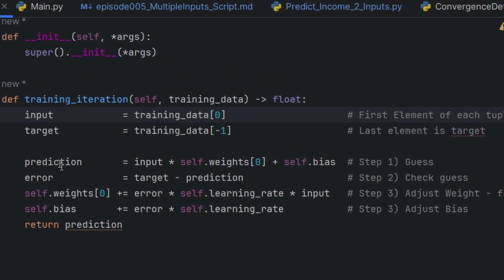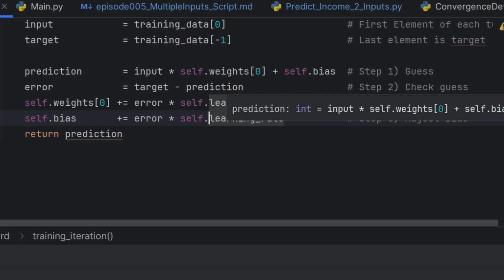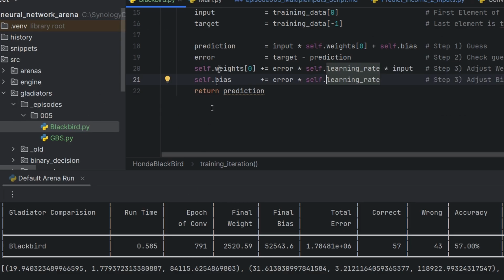Step 1, predict. We do that by taking the input, which is this number here, 20 years of experience, times the weights. It starts out by default at 0 and then adds the bias, also 0. So the very first prediction of the very first sample should be 0, right? Then it takes that and checks that against the actual target, or the third number. It says, how far off are we? That's the error. In the beginning, the error is usually quite large.